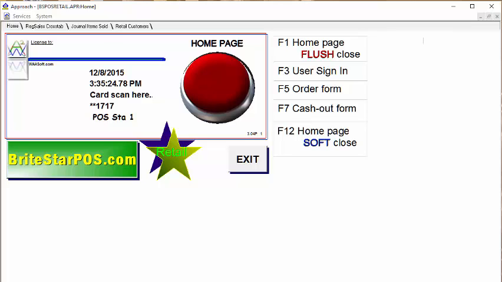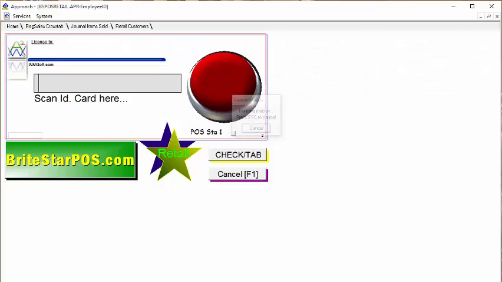One other thing is, once we've signed in, you can use function key F3, and that will always go directly to the inventory menu. So let's get started, and we're going to type in our ID.